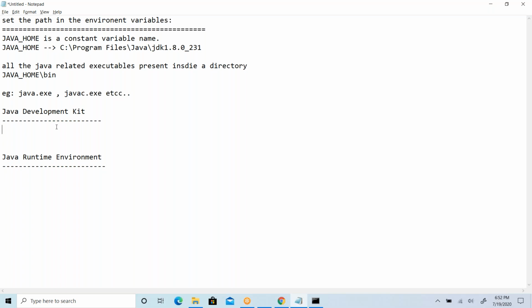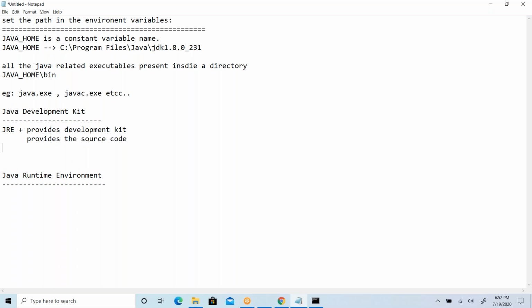The Java Development Kit is additional stuff. Along with the JRE, it also provides a development kit. What does it mean by development kit? It provides the existing source code. It provides many utility exe files. It provides the jar and all the source code.